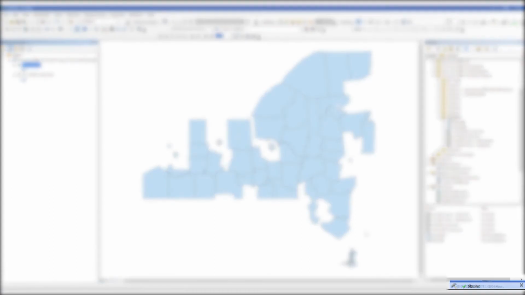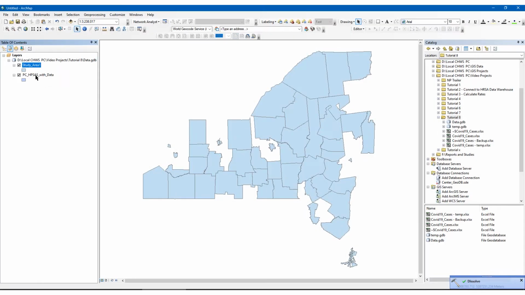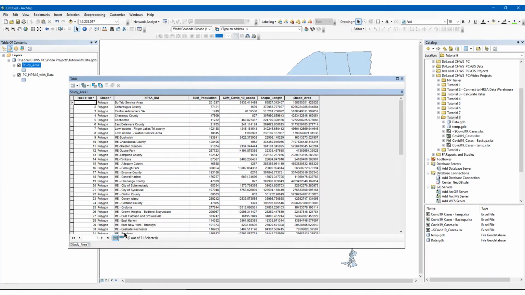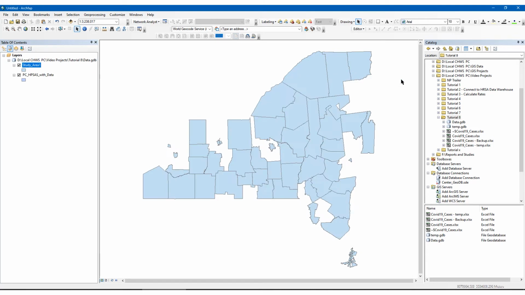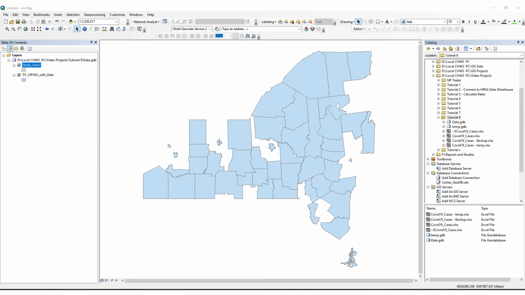After the dissolve process is completed, we can see that the components with the same HPSA name were dissolved together. In the attribute table, we can see that the counts were aggregated by HPSA name. On the map, each area represents a primary care HPSA.